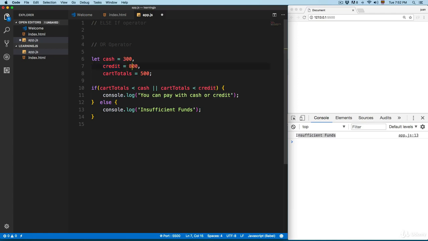But if we add something like 800 here, you can see we have you can pay with cash or credit. This condition is not met, but this one does. So the OR statement is going to check only for one condition. And you can see that this condition is met, and this is going to run this code.